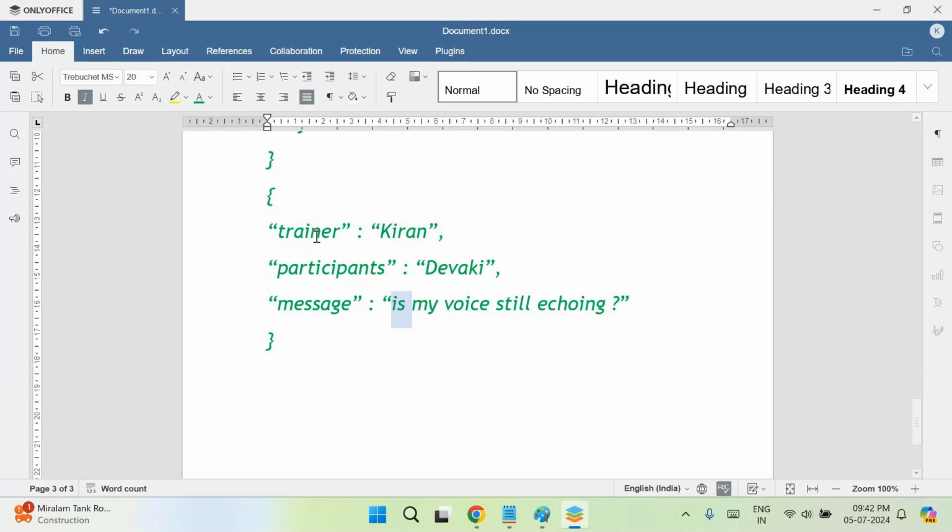The name can be anything. You don't have to specifically write a trainer. You write a producer if you want, you write ABC if you want, participants also, any name you can write, but the developer will decide what is the key and what is the value. When you see a structure like this, you have to say it looks like a JSON.